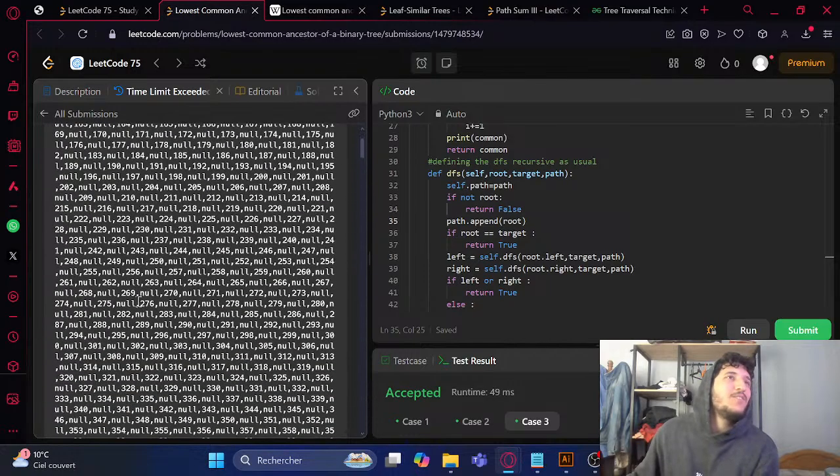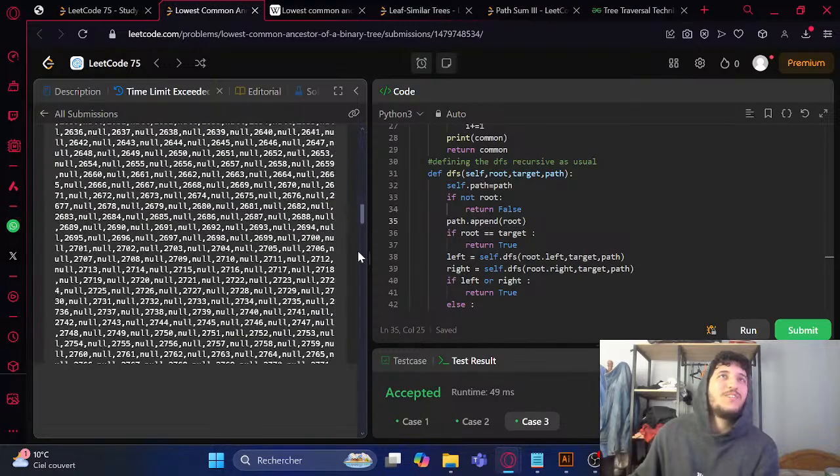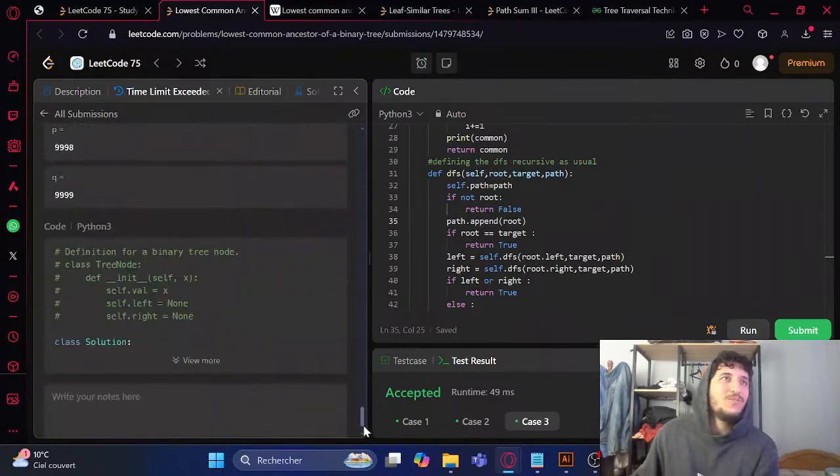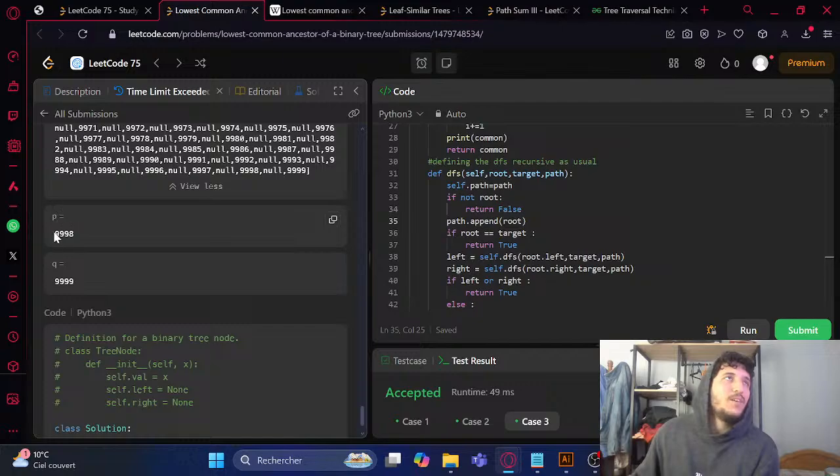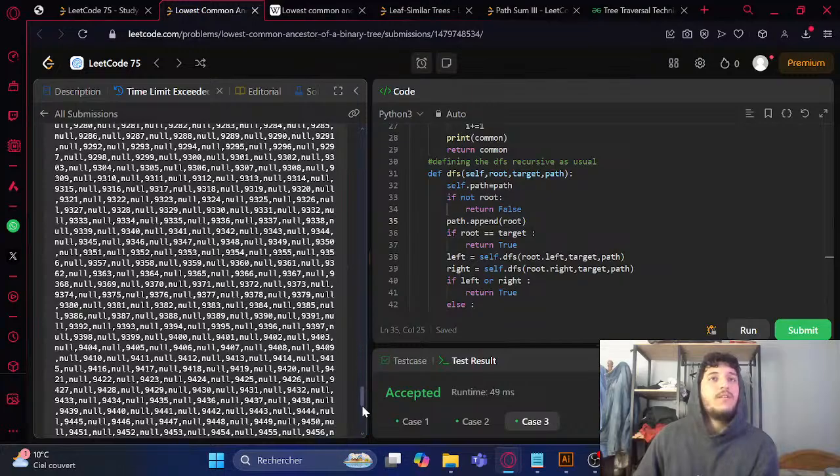I don't know how to visualize the node. So P equals 9998 and Q equals 9999. Wow, that's long. Oh, 998 and 999. And what's the error? Time limit exceeded. Okay, it's not an actual problem with the logic. It's just taking a little long, just the time limit.